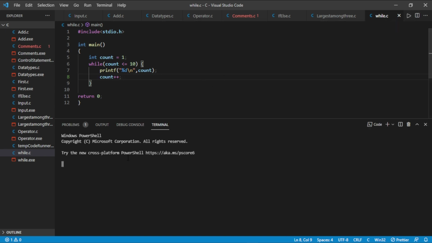So now we will again check the value. It will be the same value. You can see the same value, 1 to 10. So this is what the while statement does.